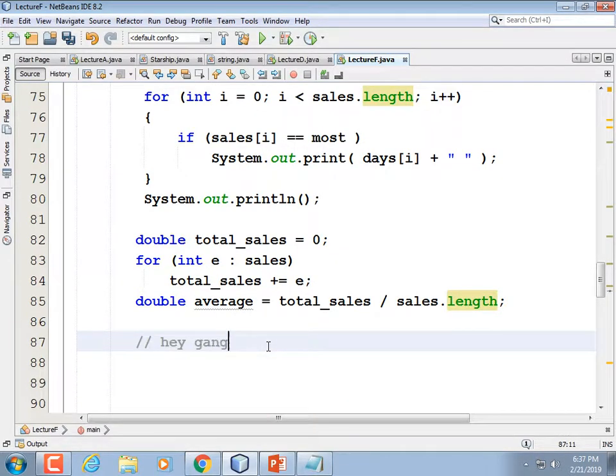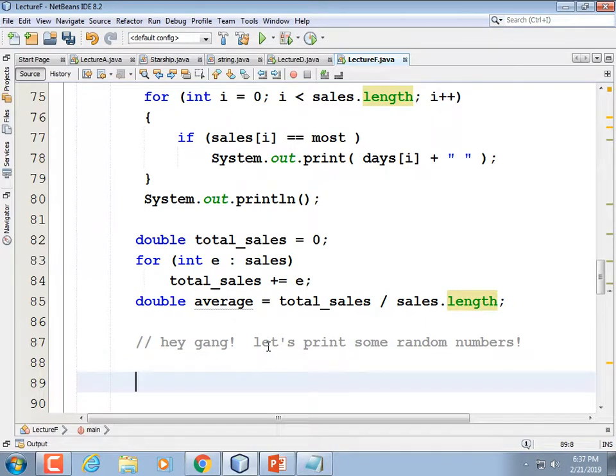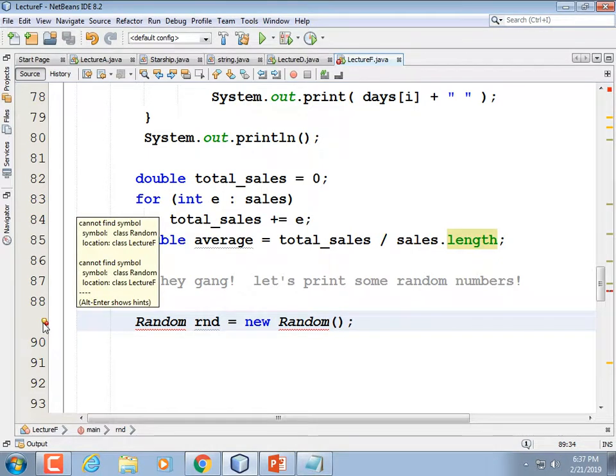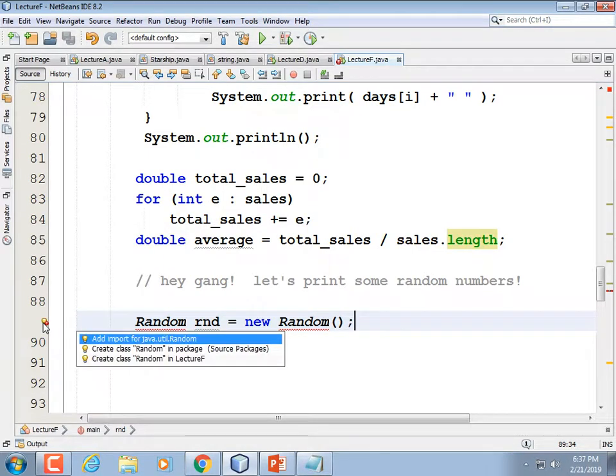Let's print some random numbers. So, Random rnd equals new Random. There's a class called Random that you use to generate random numbers. And there's probably also a random number generator in the Math class, but it's a far cruder one. So I'm going to go with this one. Cannot find symbol. Add import for java.util.Random.